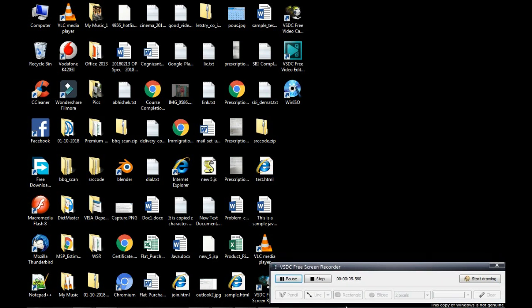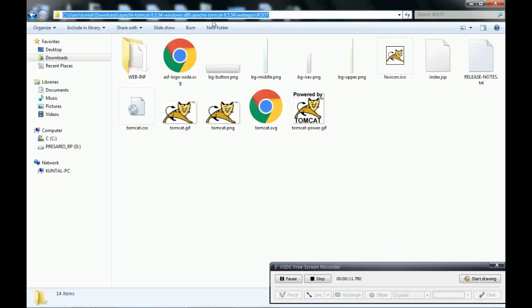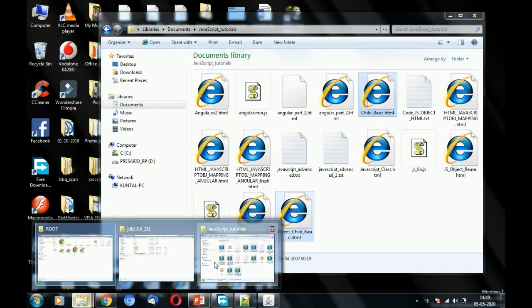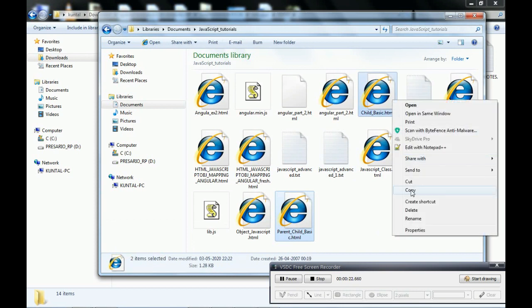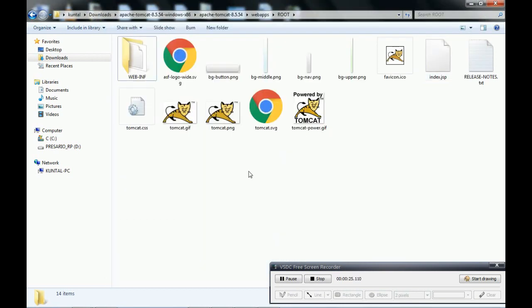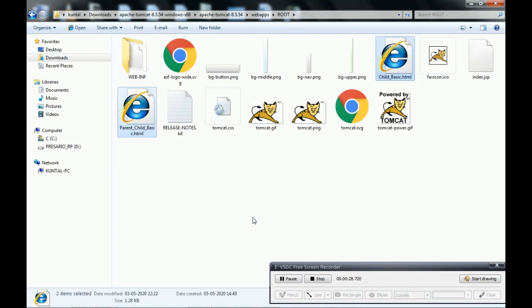Now what I will do, I have created an Apache Tomcat server, and from here you can run these two particular HTML files. I have copied these two files and I am going to paste them in the root folder. So I have pasted them. Now you can run it from the browser.